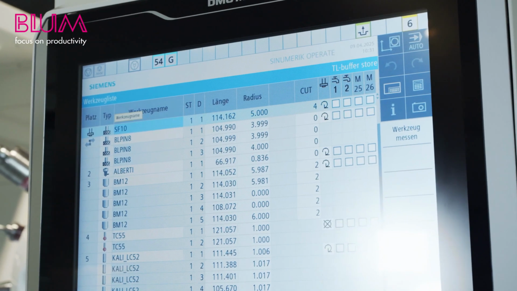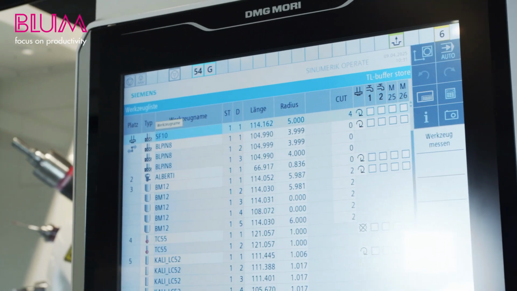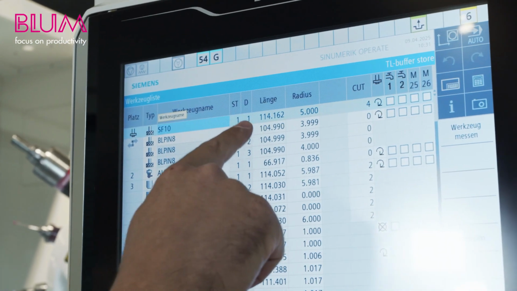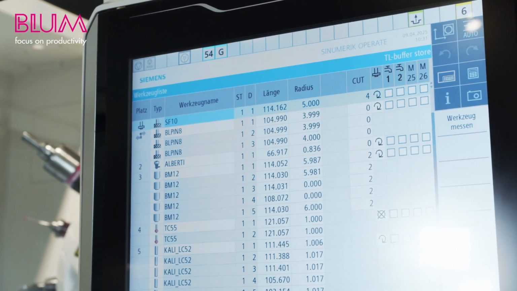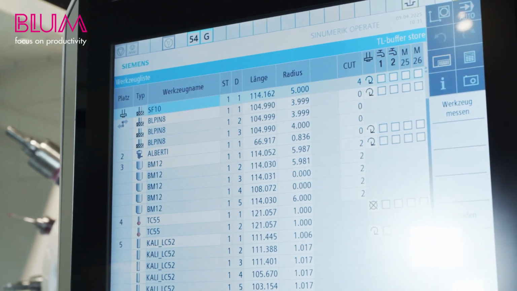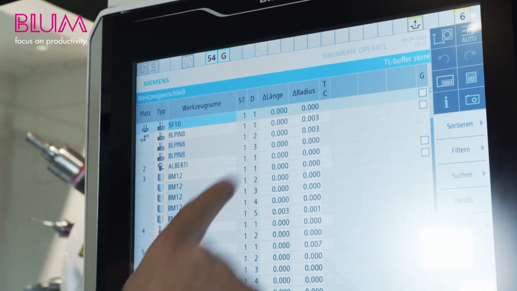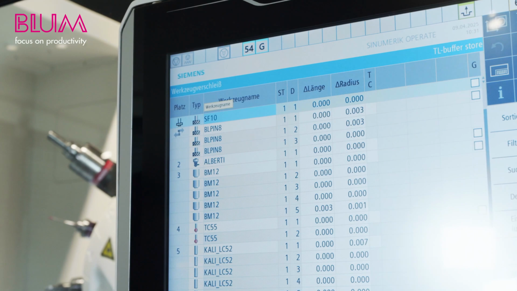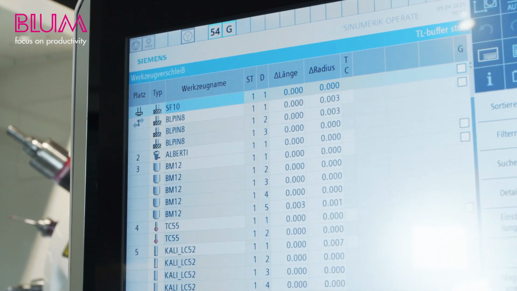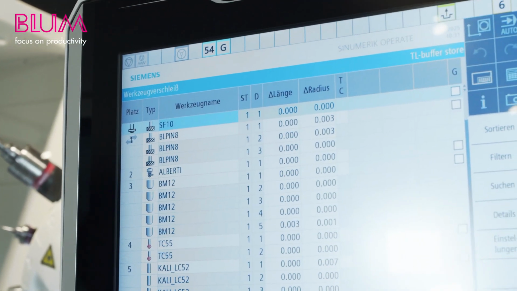The measurement has now finished, and we can clearly see here in our tool table that the geometry data have been updated properly. That means I've now got an exact length and an exact radius listed in the tool table. And most importantly, the wear has been zeroed. That means that at the initial measurement, I very carefully set my tool precisely into position.